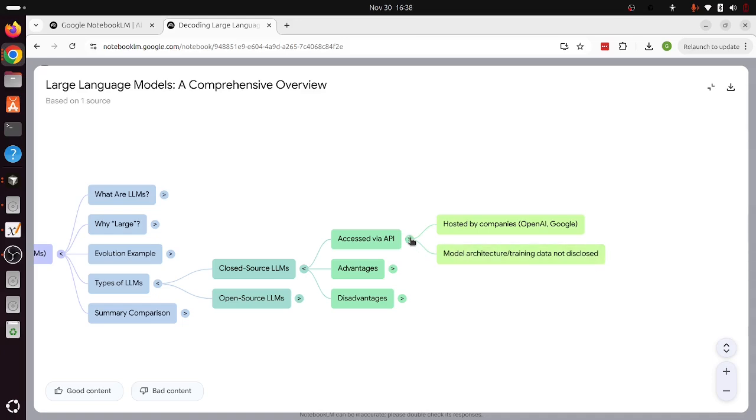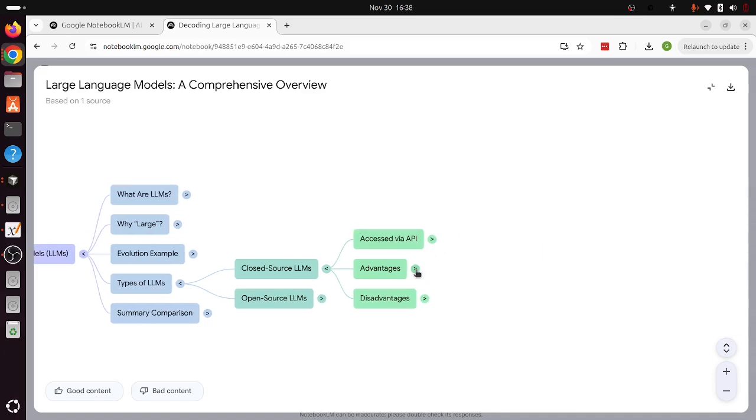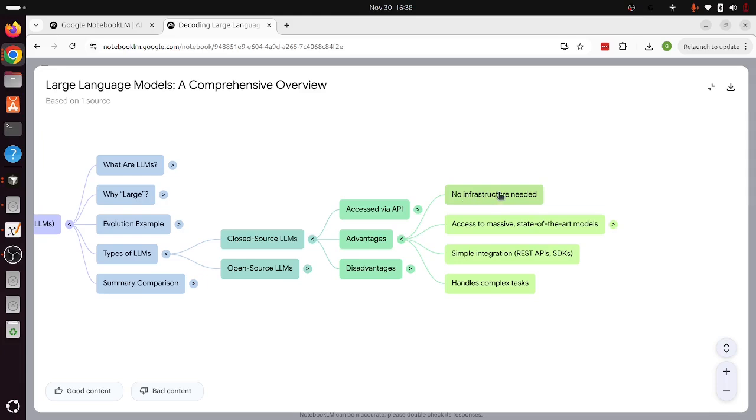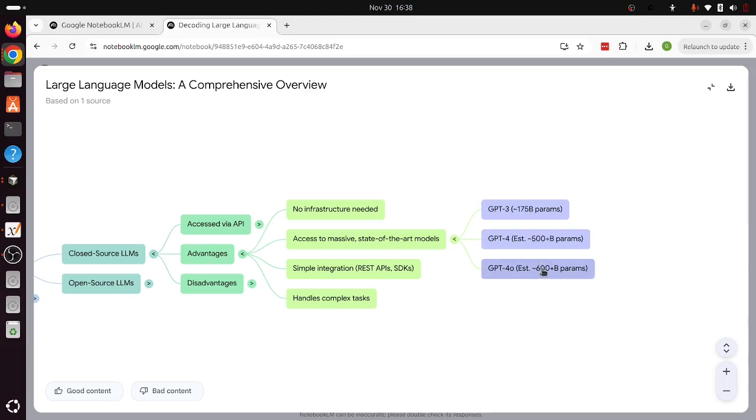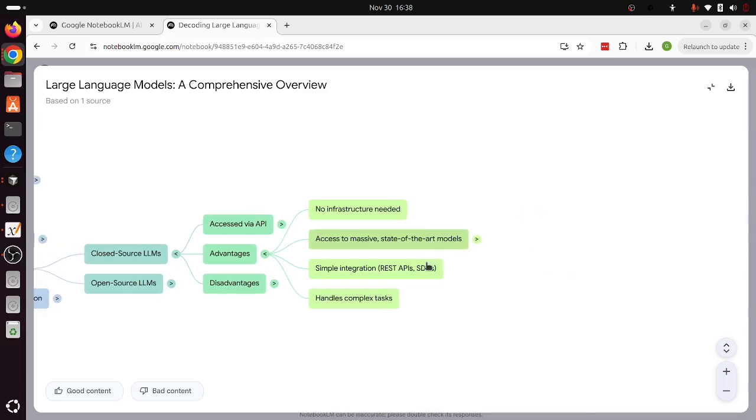Model architecture or training data is not disclosed, so it is a closed source one. And the advantages of closed source, right? No infrastructure is needed because the LLM provider will take care of it. You'll be able to access massive models, right? With minimal risk. With these kinds of models, you'll be able to access this huge number of parameters with minimal cost.